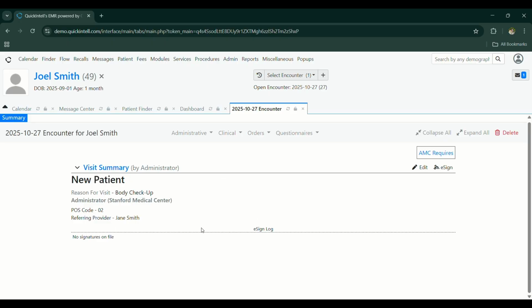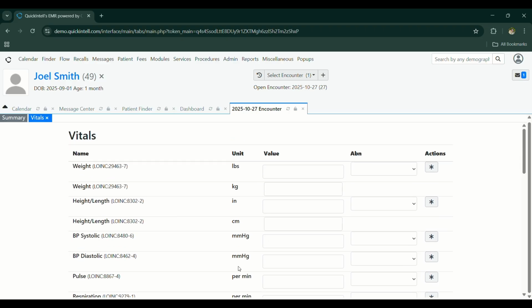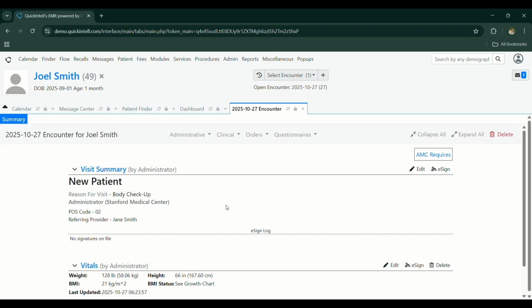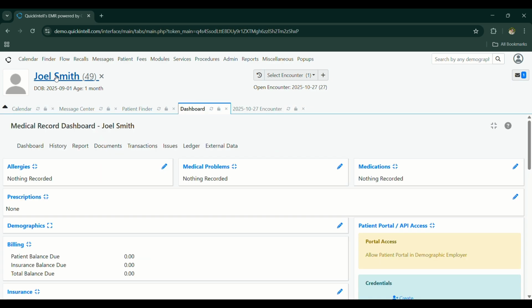So after this encounter has been created, we can now record all the vitals of the patient. So for recording that, we will go to the encounter that we have already created. Now you will go to clinical and vitals. So from here you can add all the vitals of the patient. And after that you can save. So now in the encounter dashboard you can see all the vitals that we have added. So we'll go again back to the dashboard.